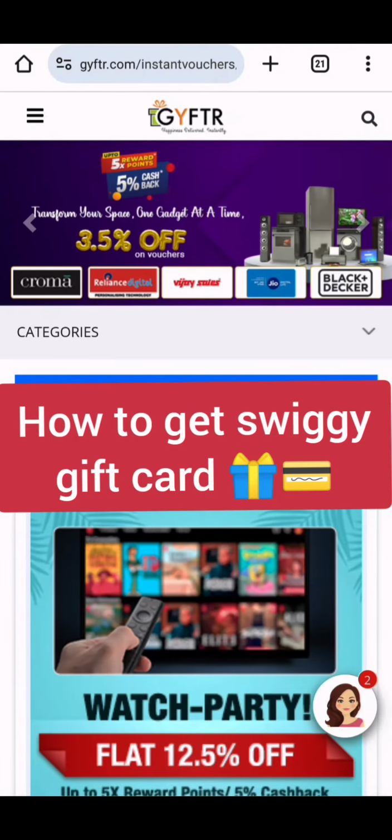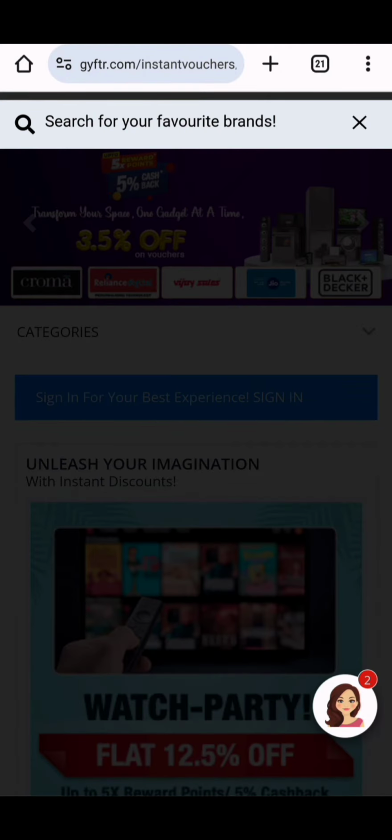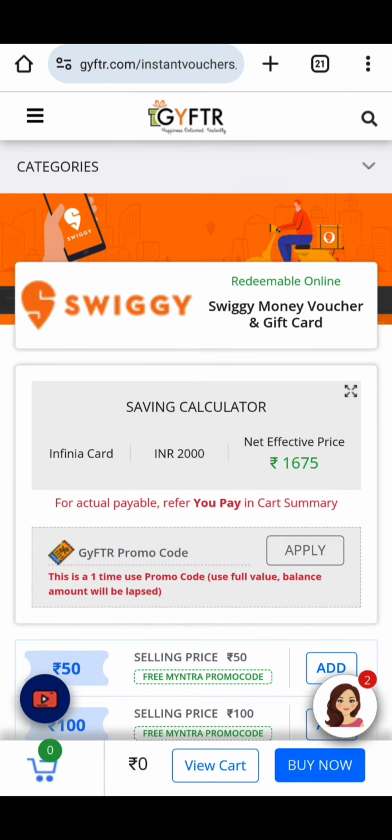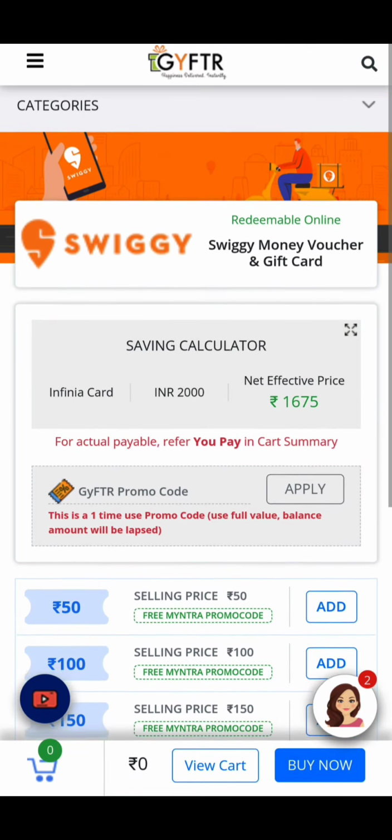Hey guys, today we'll see how to add Swiggy gift card. But before that, let me tell you what is the benefit of the Swiggy gift card. As you see in the picture, whenever you want to purchase 2000 worth gift card, you will be getting it at just 1675 rupees. So the difference amount you can pocket or save.